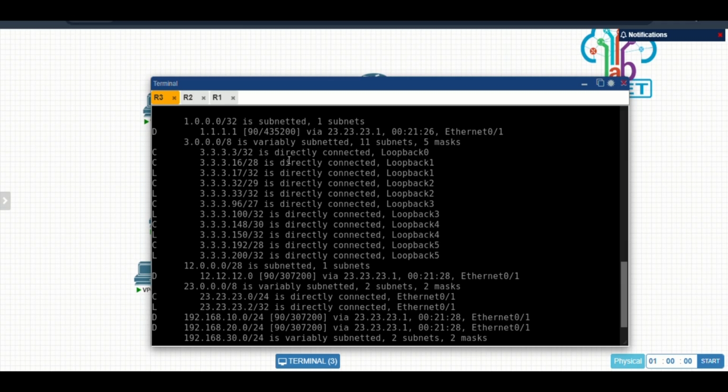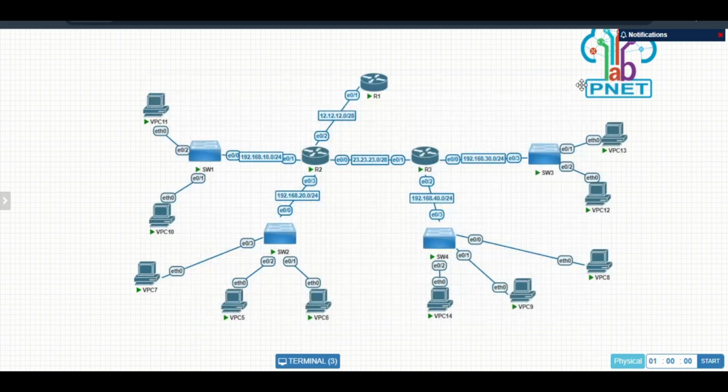So yeah, that's it. Maybe that's all from me for this configuration about EIGRP filtering with access lists. Thank you very much.